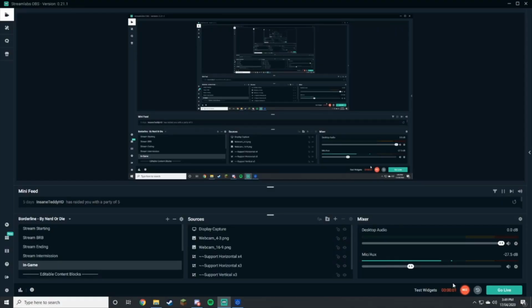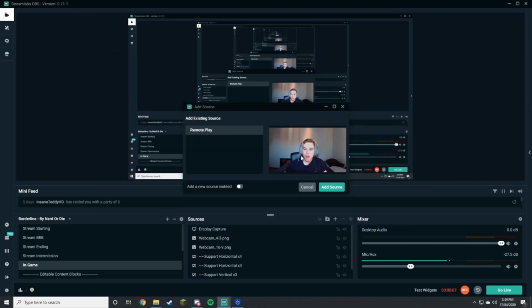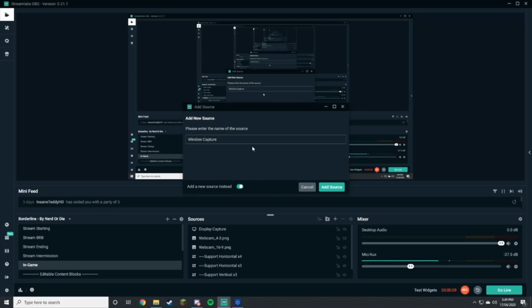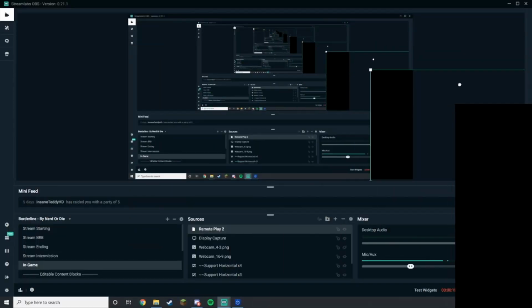Okay guys, once we head back to OBS, what I want you to do is click the plus for a new source. You're going to click on window capture, click add source. I've already got one set up, but you guys just go ahead and add a new source instead. I'm going to name this Remote Play 2 because I already have one. Add source. Let me just move this out of the way so you can see.